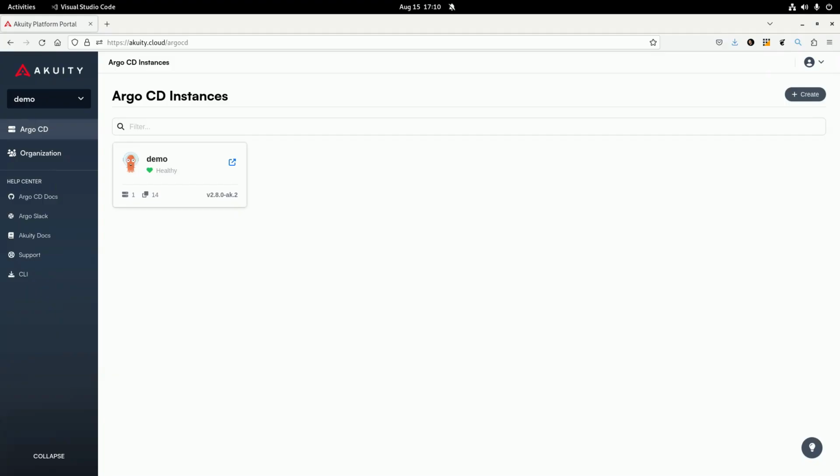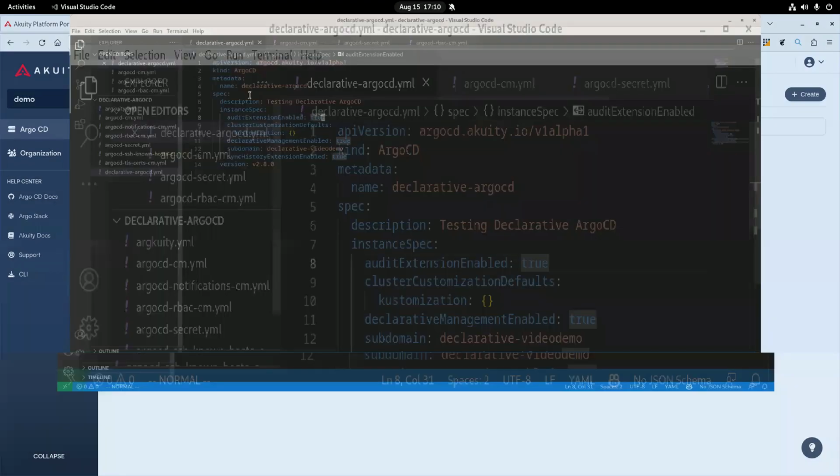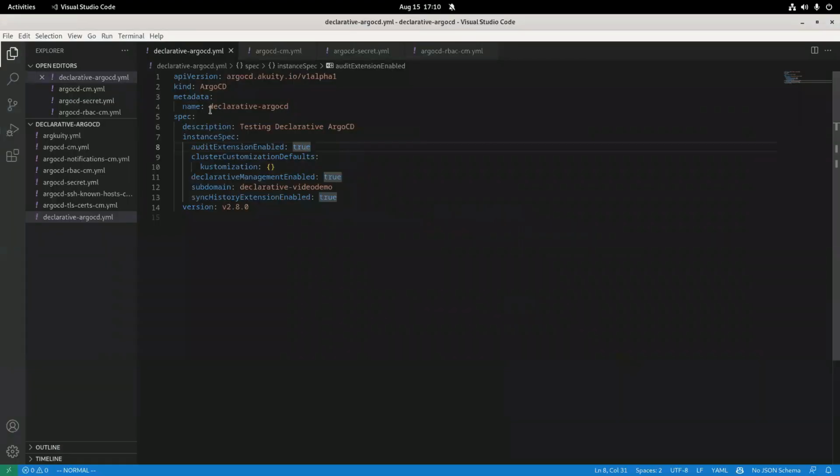And coming in at number one is declarative deployments. So far, we've been using Akuity's UI to set up and manage Argo CD. You can also set up and manage Argo CD declaratively. Using Argo CD declarative management, I can say that I want this Argo CD instance to be called declarative Argo CD, give it a description, any specifications that I want, like any extensions that I want to set up, and which version I want to run.